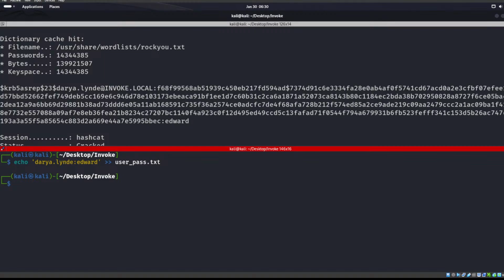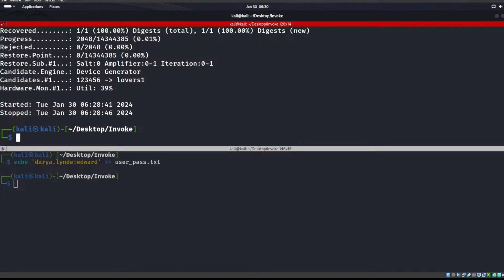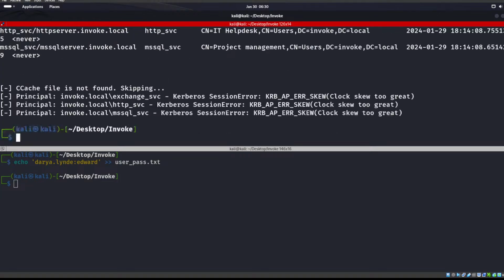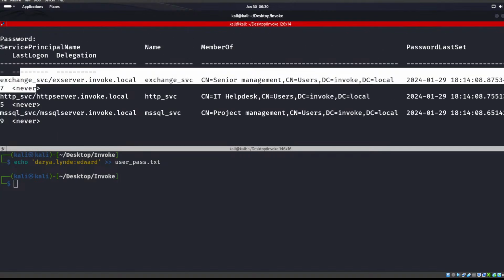So I already have Kerberoasting on there also, so I don't really need to worry about Kerberoasting. But we are going to go ahead and Kerberoast up here. So we're going to do a GetUserSPNs for invoke.local, and we'll do that for Darya Lyide. We'll request that, right? We probably are going to need her password, Edward. And it looks like we actually do get some people here, right?